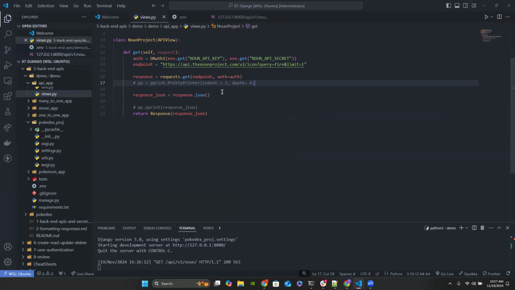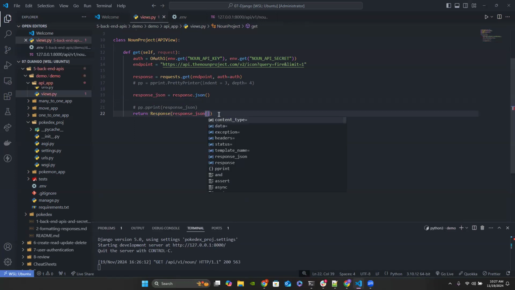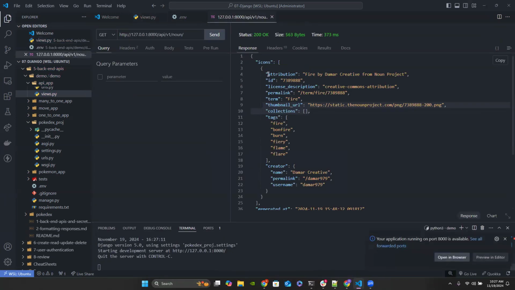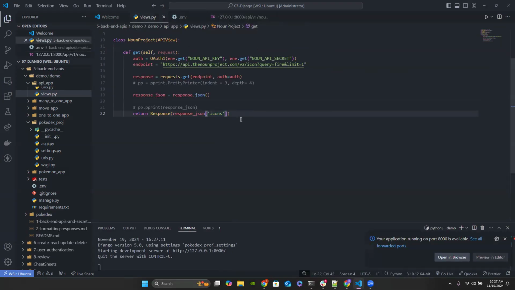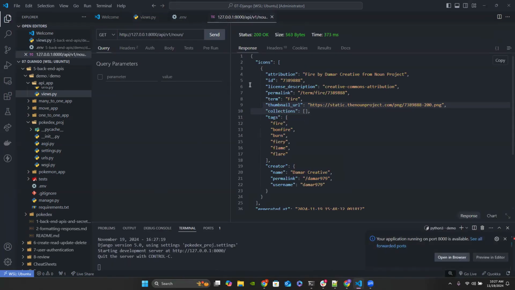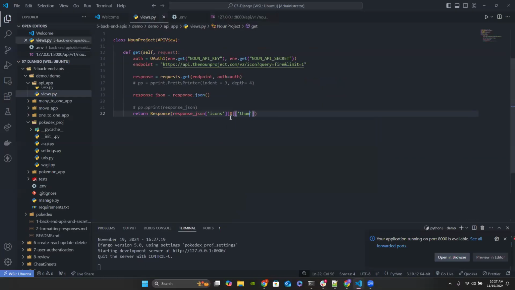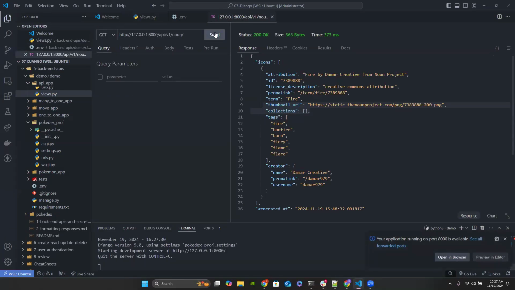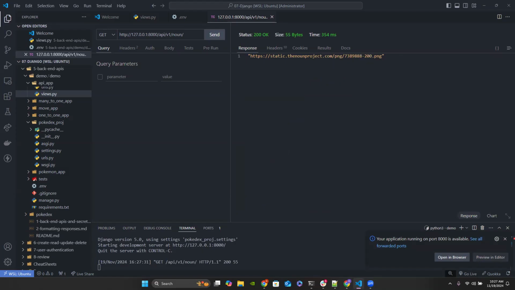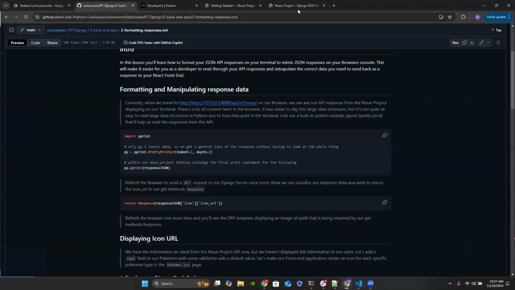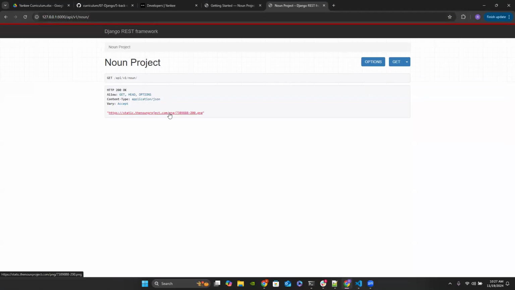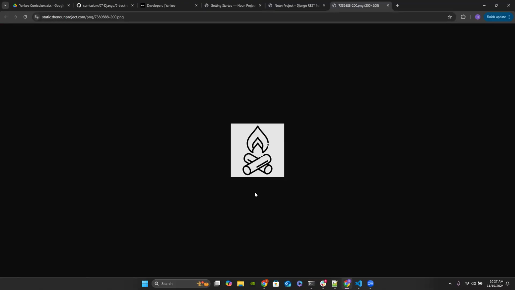So let's go ahead and fix that. I want to grab response.json and then I'm going to say icons, and then at index 0. And I believe the final key is thumbnail URL. Let's send this again. And I'm now grabbing this nice little image. Let's see how it's looking on my server itself. And click this, and we get the fire image. All right, so that's working. It's formatted. It's good to go.